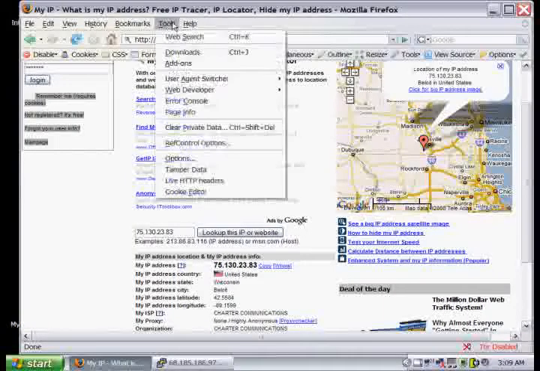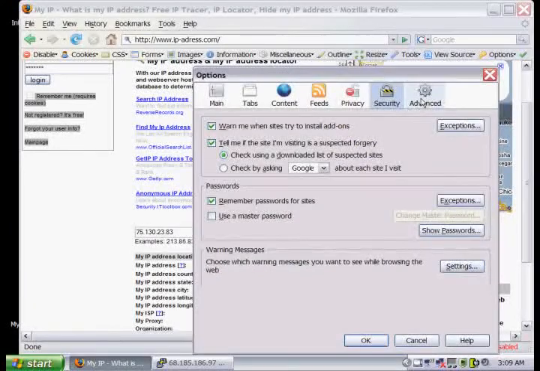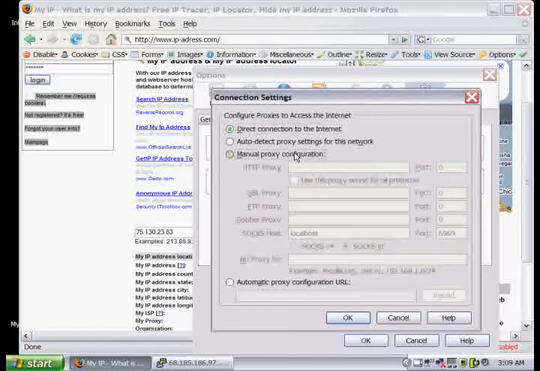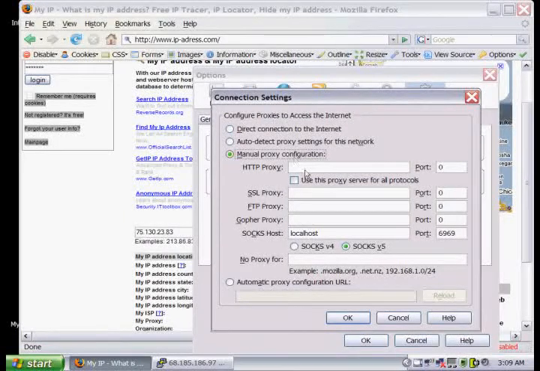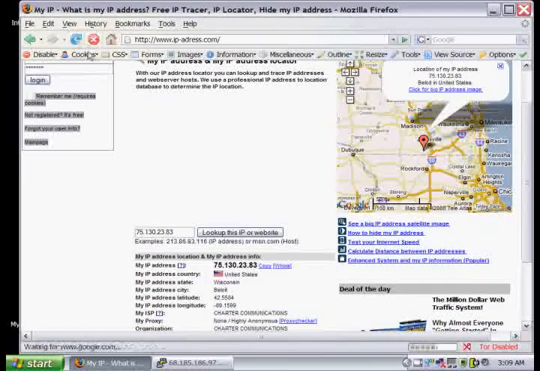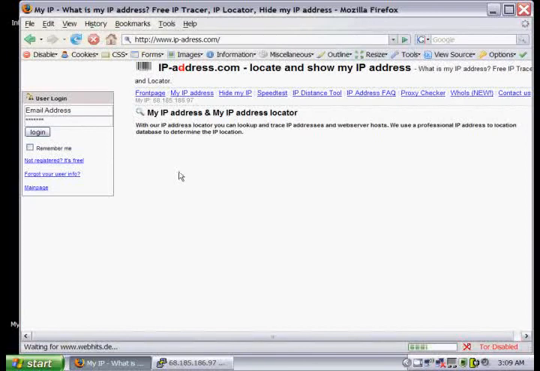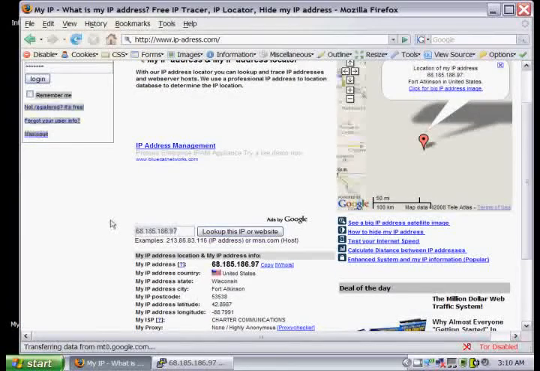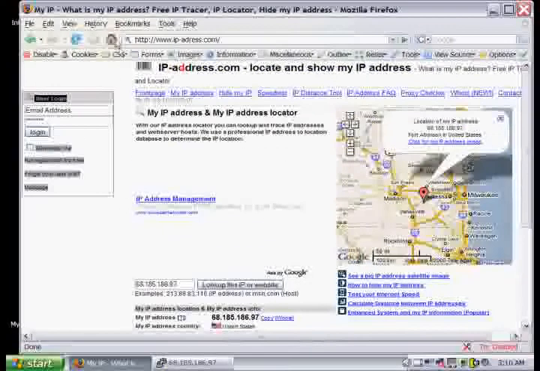Alright, now that we've made that connection, we need to set up our web browser to take advantage of the tunnel we've created. Again, go to Advanced, Connection Settings, Manual Proxy Configuration, and change the SOCKS host. We have localhost under the 6969 port. Hit OK, OK, and now we're going to refresh this page. It's going to show that we have made that secure connection through our tunnel. And again, our IP address has changed.